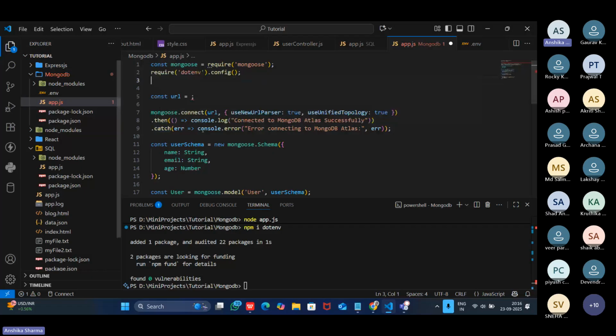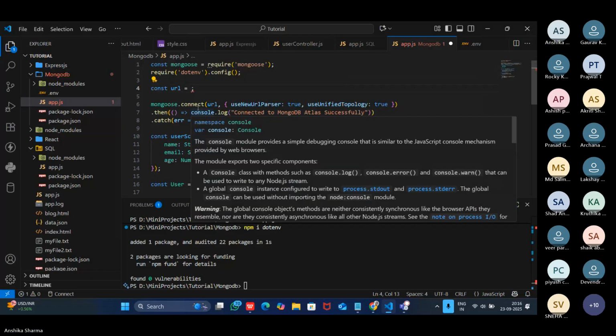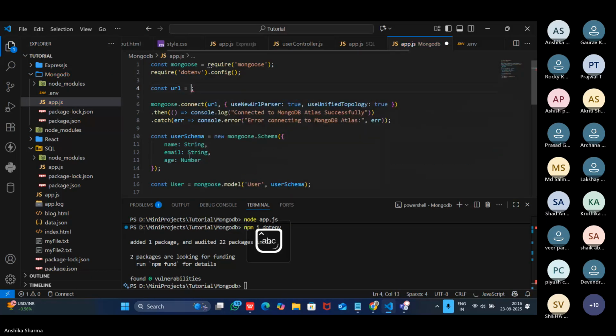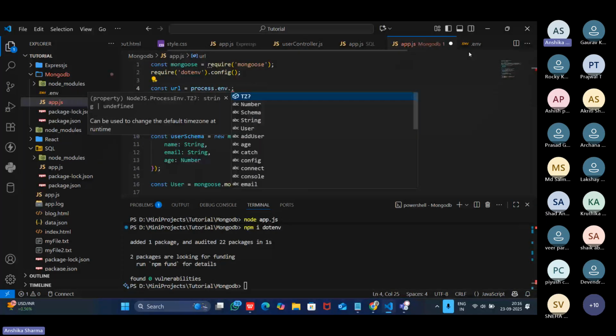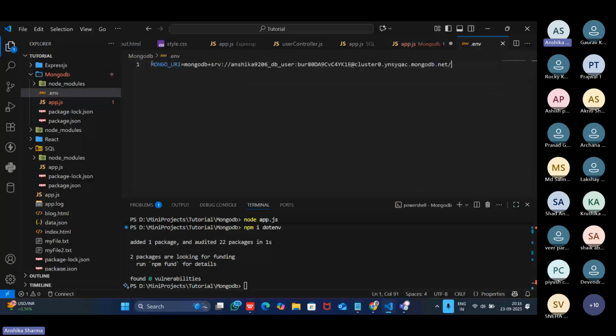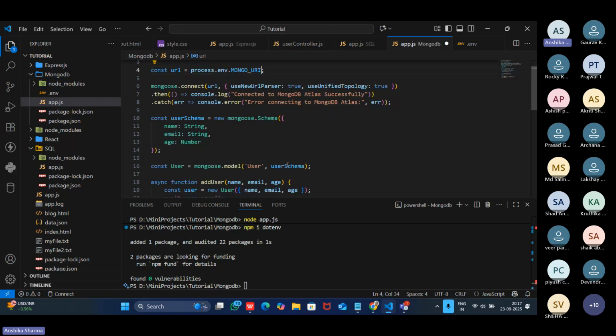Like const, and I will here write process.env.MONGO_URI. So just make sure whatever variable you're using over here, it should be the same. Then only it will be able to access that variable. Paste over here, so that is MONGO_URI, and this URL will be passed as a parameter over here. Let's try to run the code again. node app.js.